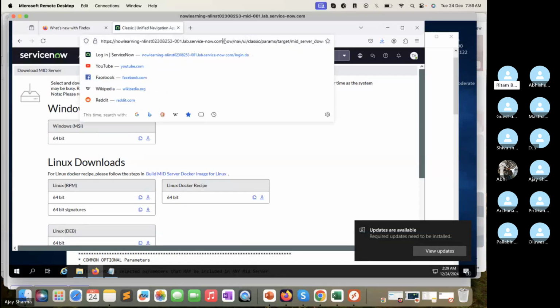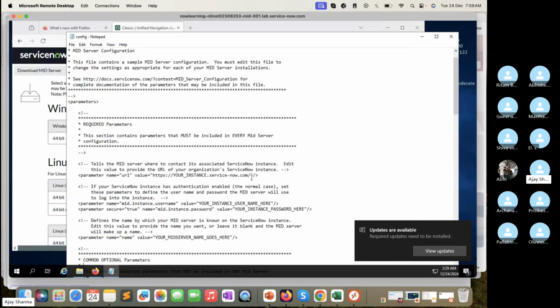That we have given. Let me copy this one and put it here. It's just replacing the existing information with our correct information. See, I have put the HTTPS, the correct URL of my instance. Now let's move to the next thing.